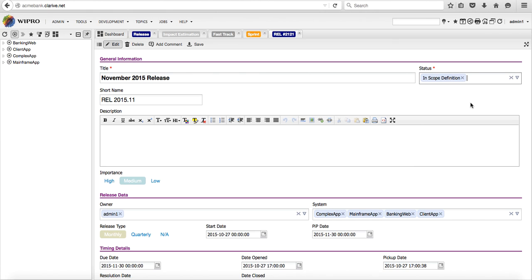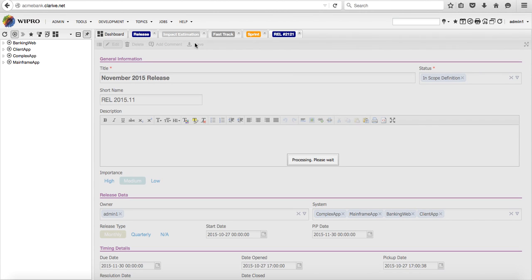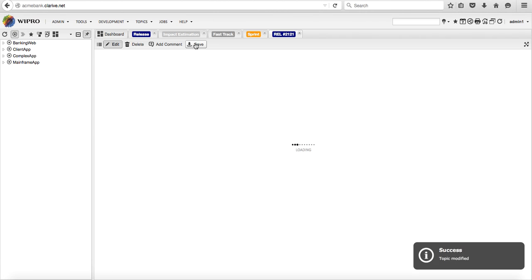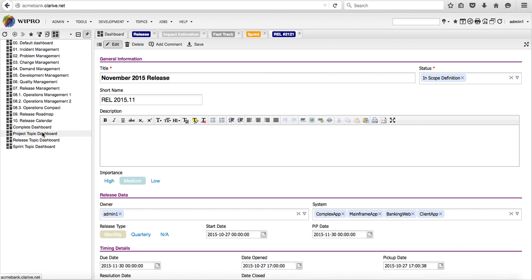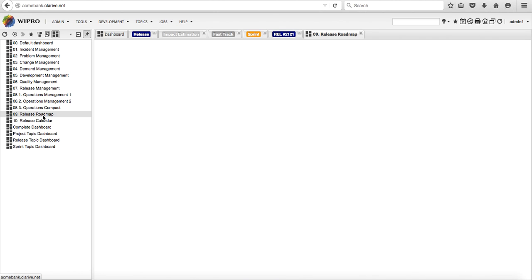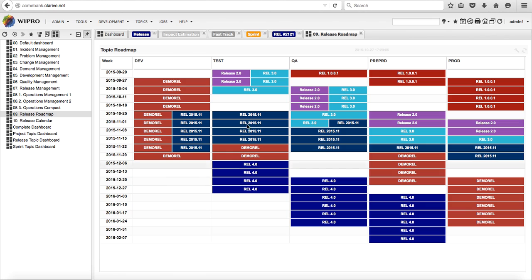So now the release manager has added his environment plan, and the release is in fact ready for scope definition. We can add change requests to that release. Saving this has immediately an impact on our dashboarding. Going to our dashboard, we can see that in our release roadmap we now have our release 2015-11 included, with the dates for development and the dates for test. We can see all the other releases that are currently in motion or defined or planned, and where they should be, in what environment, at what time, at what day.